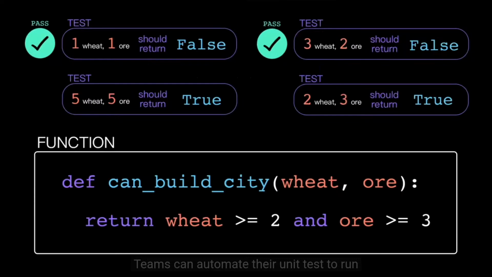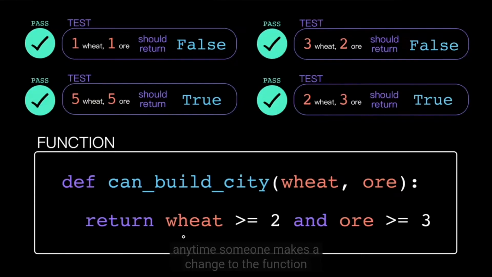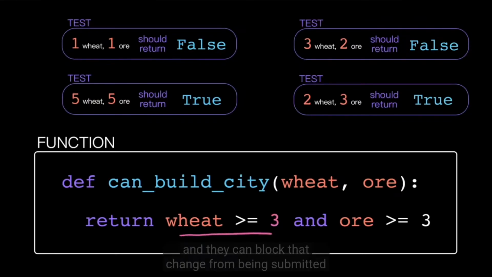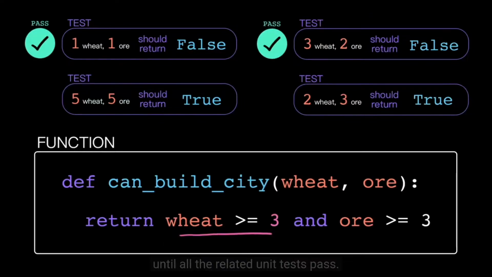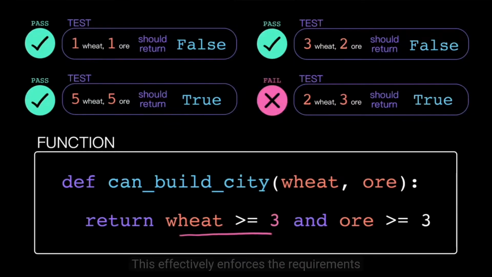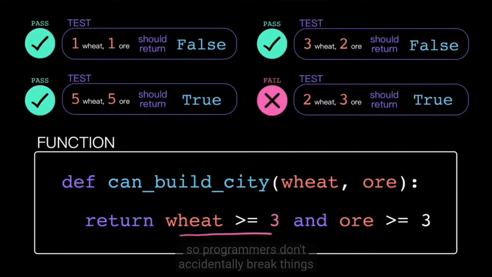Teams can automate their unit tests to run anytime someone makes a change to the function, and they can block that change from being submitted until all the related unit tests pass. This effectively enforces the requirements, so programmers don't accidentally break things when they make a change.